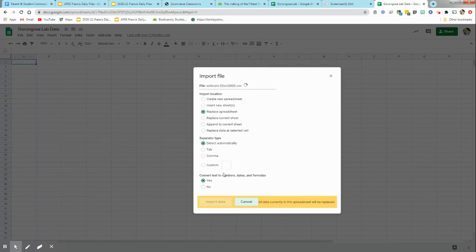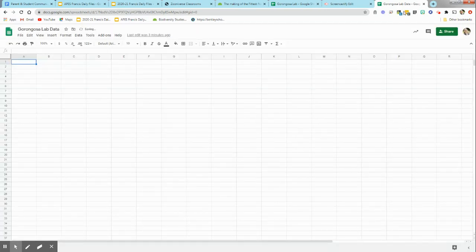Now there are 30 to 40,000 lines of data in this file. So this is going to take a little bit of time, so you have to have some patience here. You have to have some patience, okay? So it's coming along here.